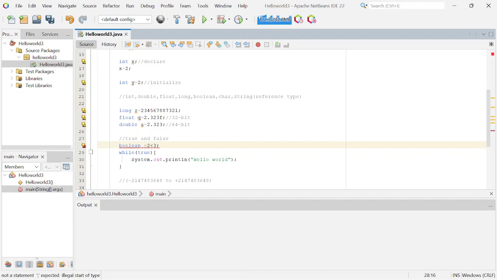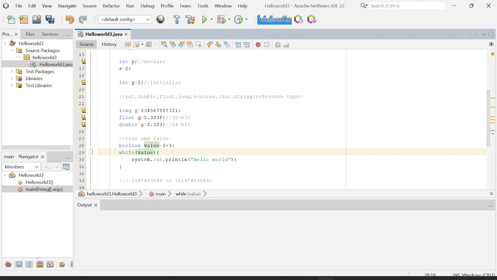Sorry, value, and I put a value here. Okay, what do you think the value is gonna hold? Like, what do you think this variable is gonna store? Is 2 smaller than 3? Well, obviously, yeah. So that means this value is gonna store true. So now the system out, the hello world gonna be printed forever.